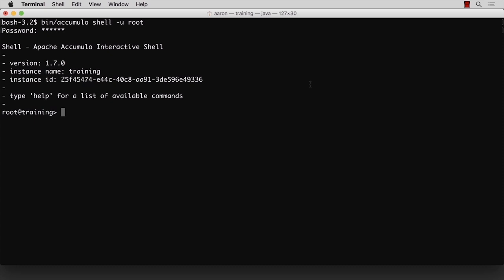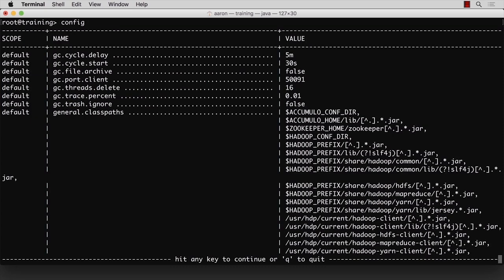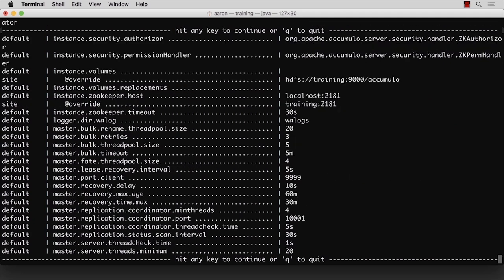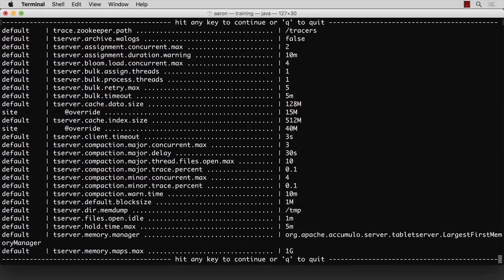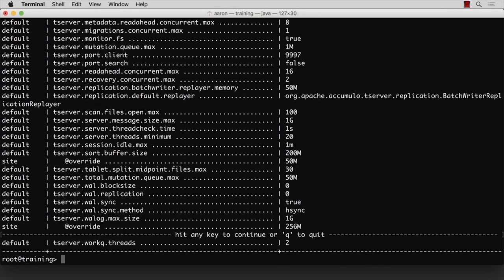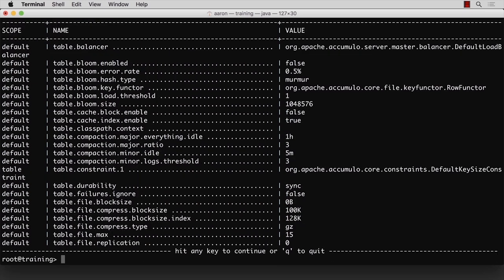We can see a list of all the configuration properties by simply running the config command with no options. To see the configuration options for a specific table, the -t option followed by a table name will restrict the list of properties to those that are specific to the table specified. The configuration properties can also be filtered to those that contain a certain string of characters by using the -f option.